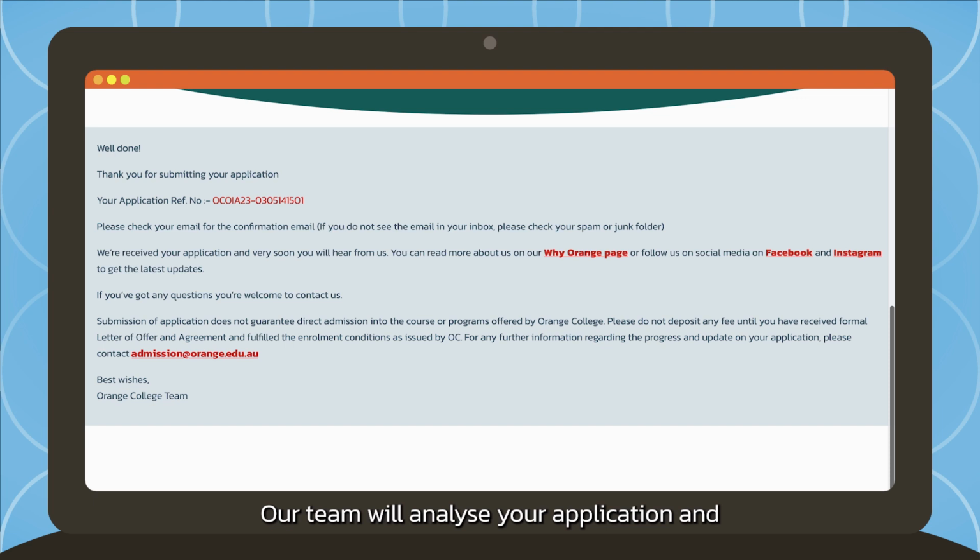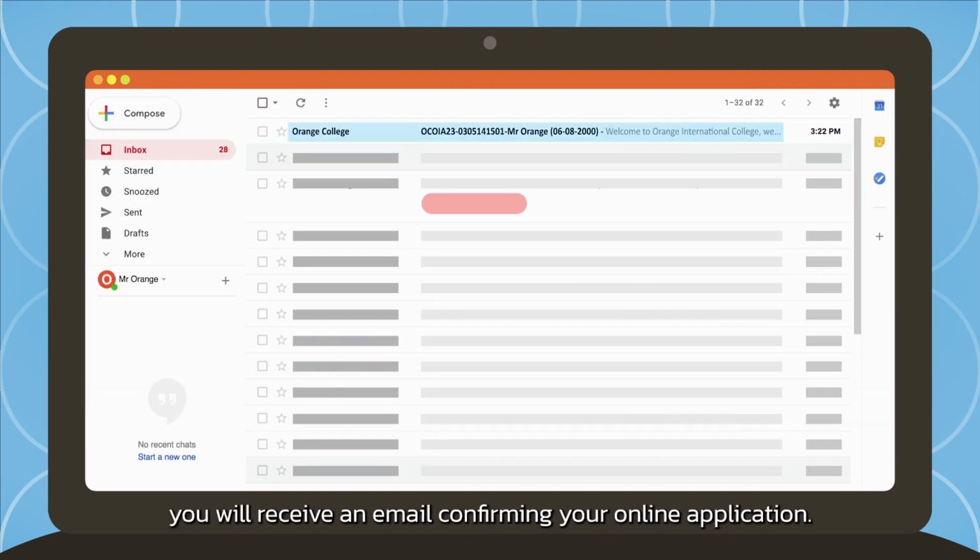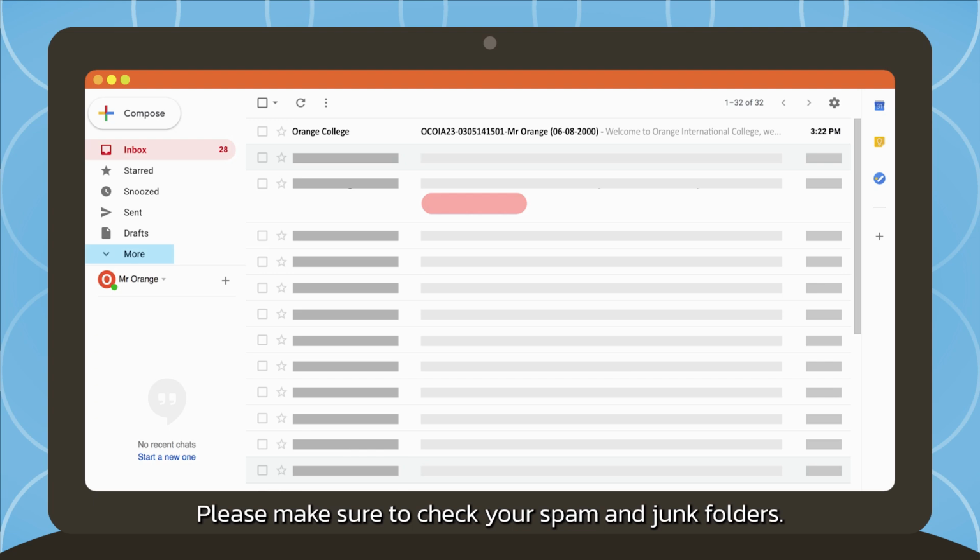Our team will analyse your application and you will receive an email confirming your online application. Please make sure to check your spam and junk folders.